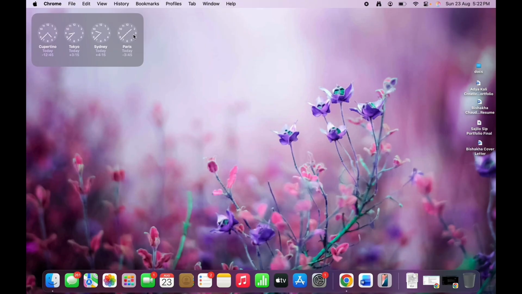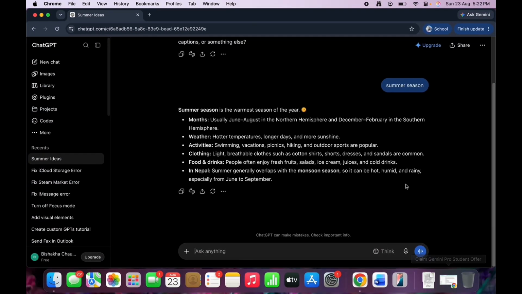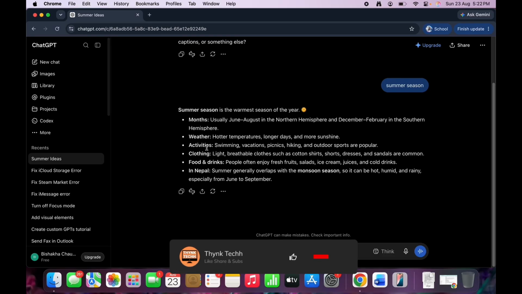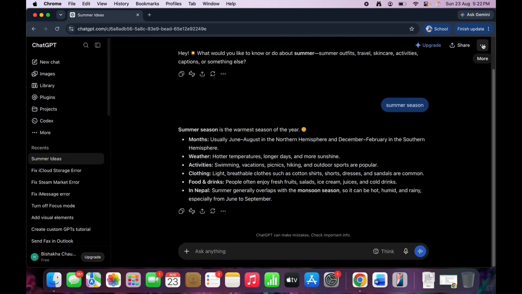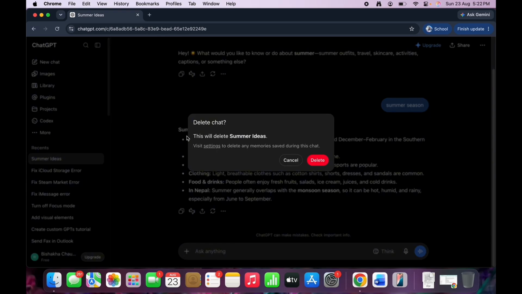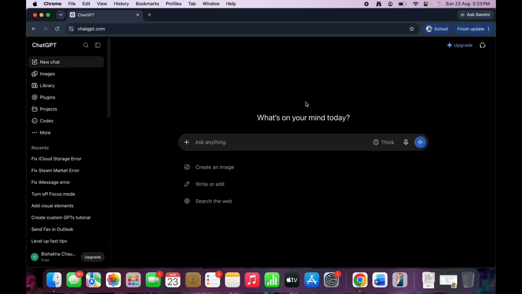Now let's get right into the tutorial. Firstly, go ahead and open ChatGPT on your device, and just in case you want to delete a certain conversation, you can simply open the conversation and then tap on the three dots on the top right of your screen and you will see the option for delete. So tap on the delete option you see there, and in the confirmation pop-up that appears, tap on delete again. And with this, that particular chat will be deleted.